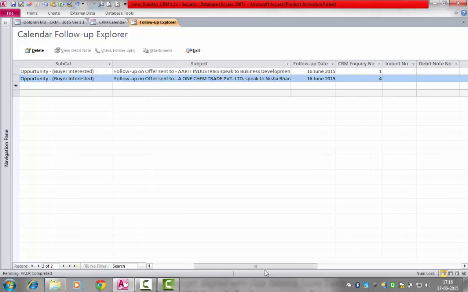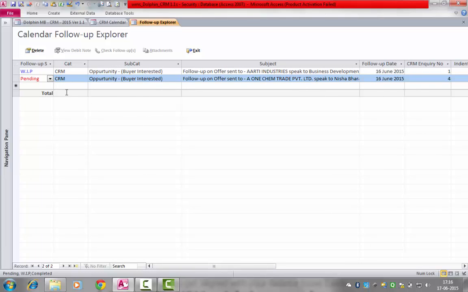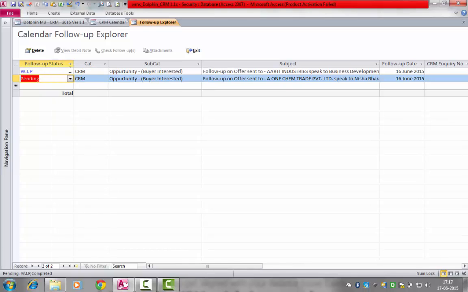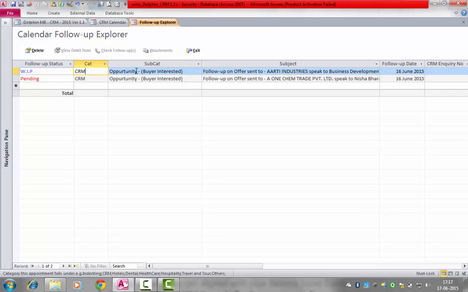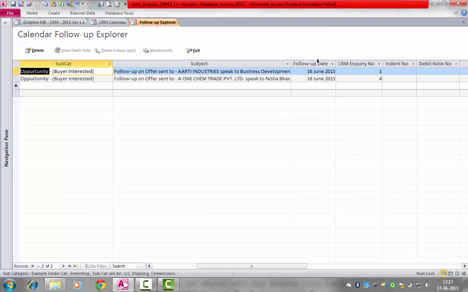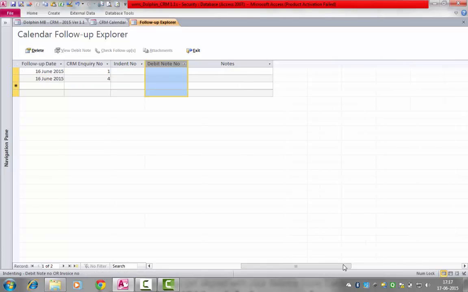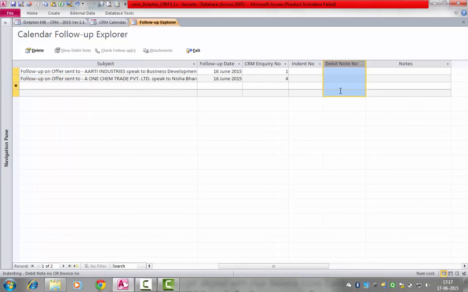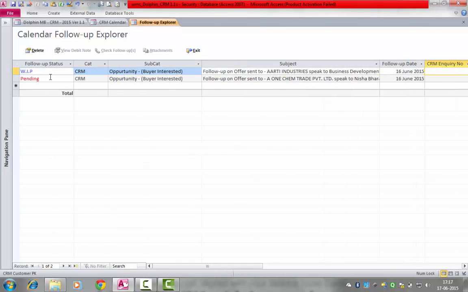Now from here, it will show you that this particular follow-up is for what? CRM, under what? Opportunities, and what other opportunities. Then what is the follow-up date? Inquiry number, indent number, debit note number. So in an indent follow-up explorer, when you click on the indent number, it will take you straight to the indent. Similarly with the debit note number. Out here on the CRM, if you click on the inquiry number out here, it can take you to this inquiry.